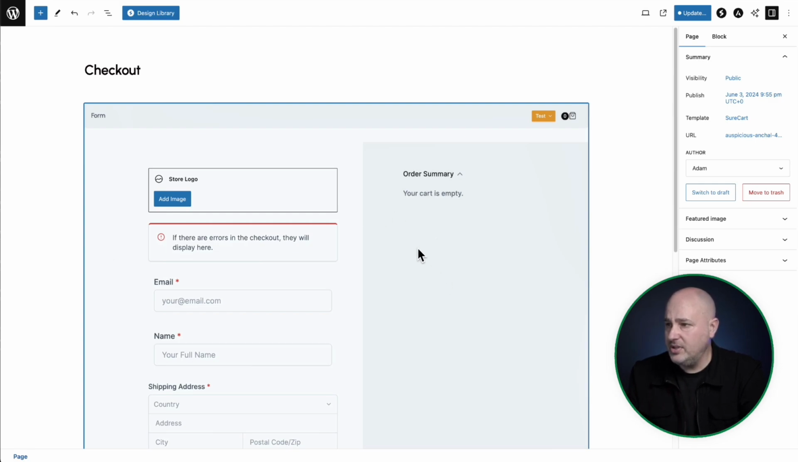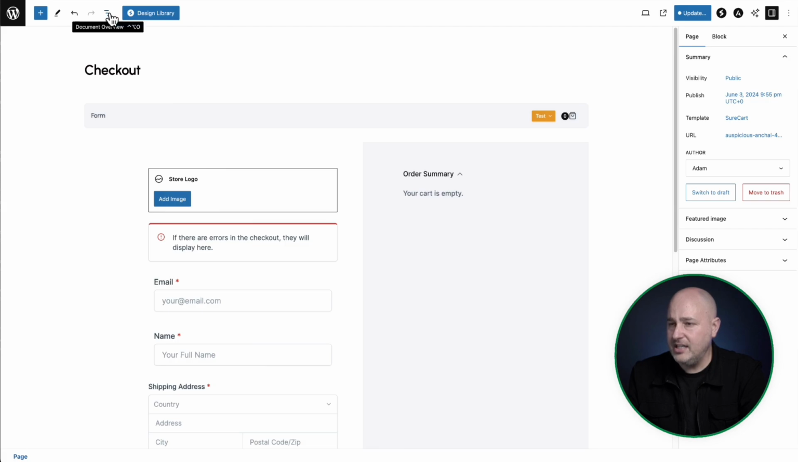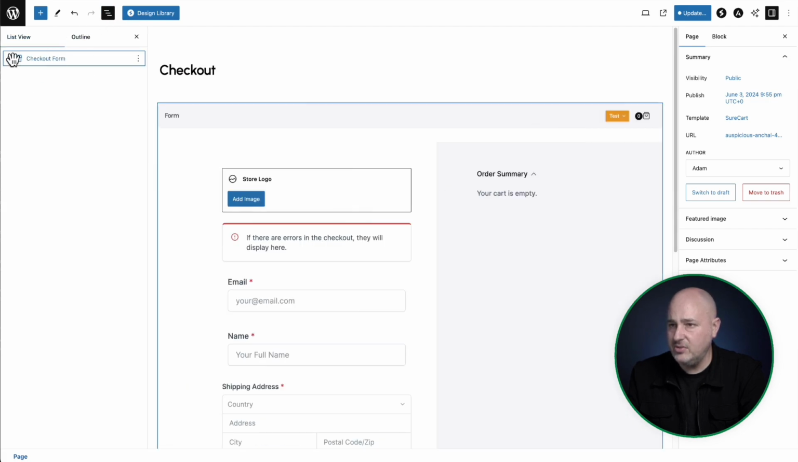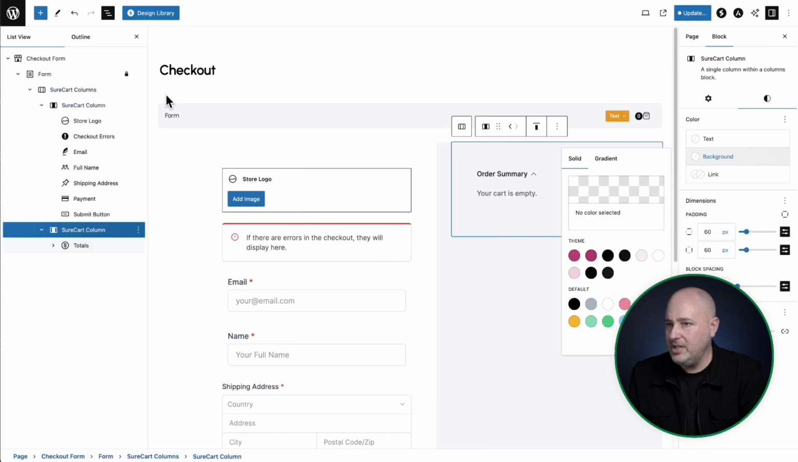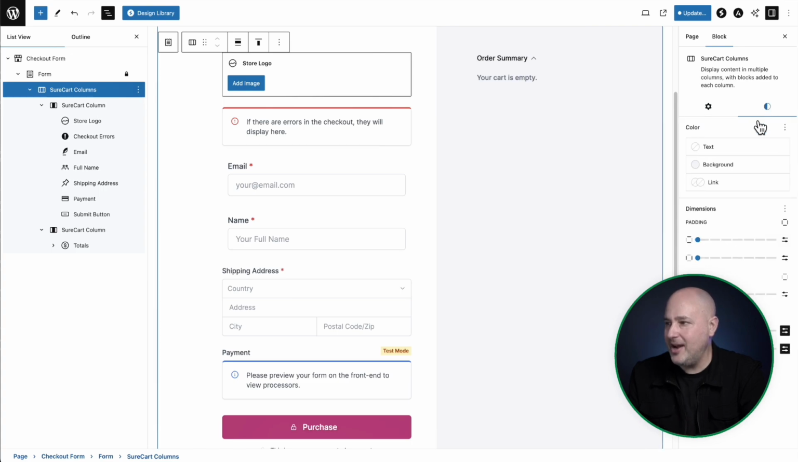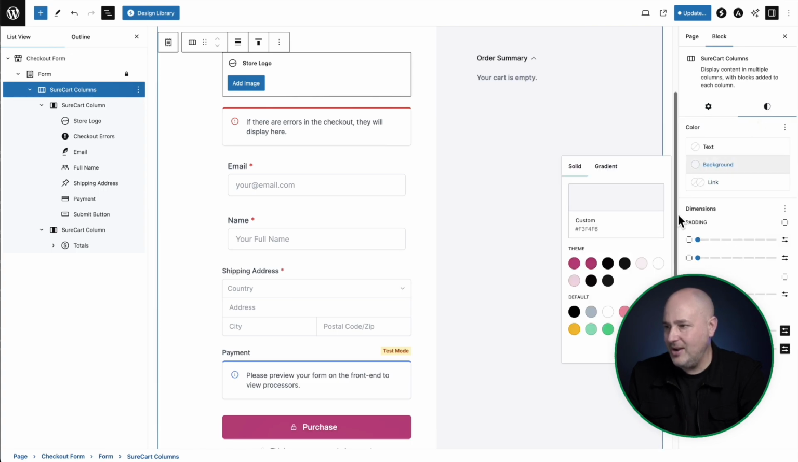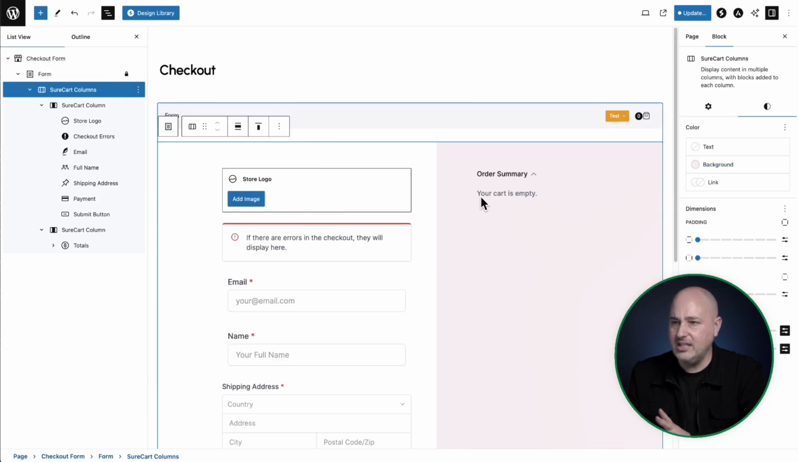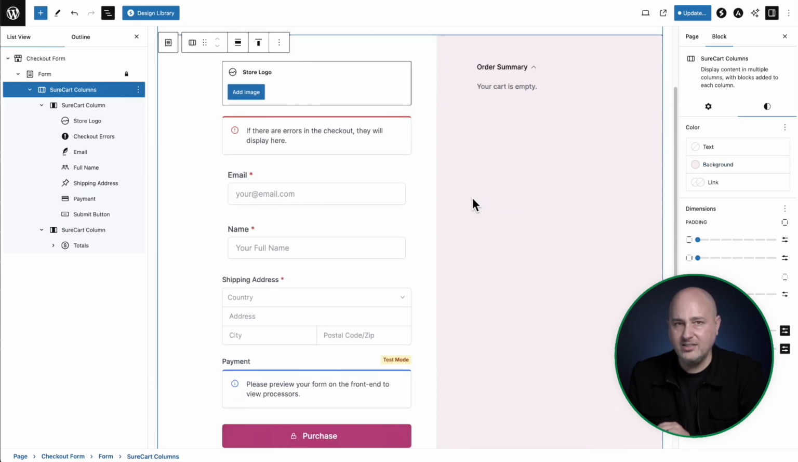Okay, so what I'm going to do is expand everything by clicking on the top left here to see the list view. And I'm going to expand everything out. We need to choose right here where it says SureCart columns, not the specific column, but right where it says columns right there. That's where it is. And then I'm going to click on the style here on the right, and there's my background color. I knew I would find you, and I'm going to change it so it kind of is part of my color palette, right? Let's go with the lighter one.